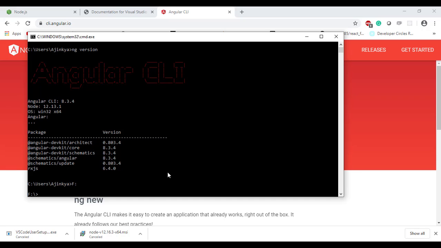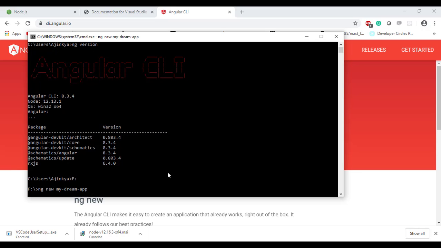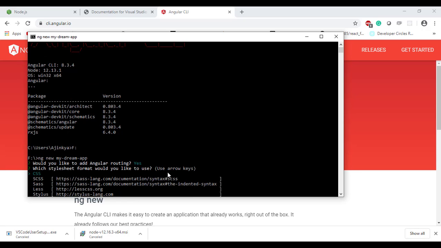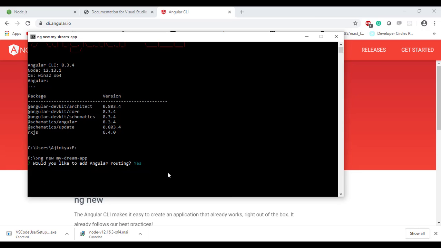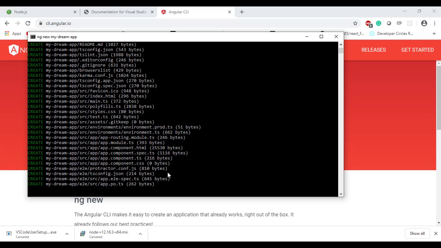Right, after that you can create your first application with this ng new and my-dream-app. So this would be the name of your application. Once you enter it, it will ask you several questions, right? As we know, it will create the complete folder structure for the Angular application. First it will ask, would you like to add Angular routing? As of now, just put yes, that is y. Then it will ask which style sheet format you want to go for. So CSS, SCSS. Go for CSS, and it will start the process of creating the complete skeleton of your Angular application. So the complete folder structure will be created.